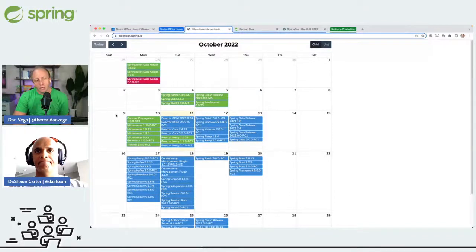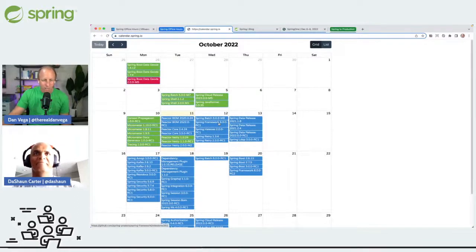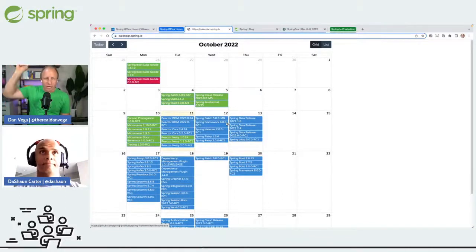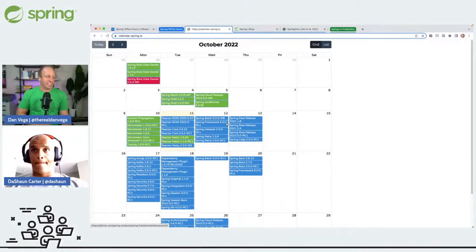So this week, I think highlighted there on Wednesday, tomorrow, Spring Framework 6 RC1. So we're off of milestones. We're off of milestone 3, 4, 5. We're actually on a release candidate. That's what that RC stands for. So release candidate 1 for Spring Framework 6. Really, really interested in seeing that.